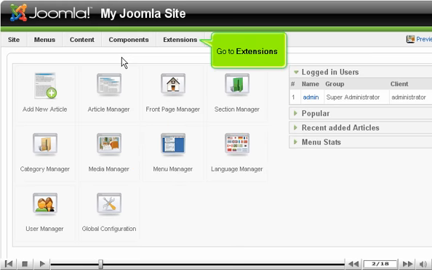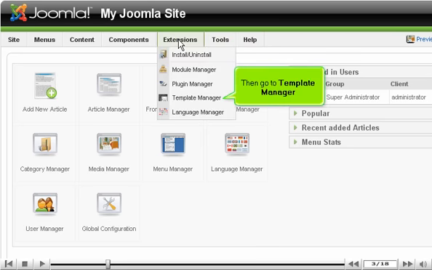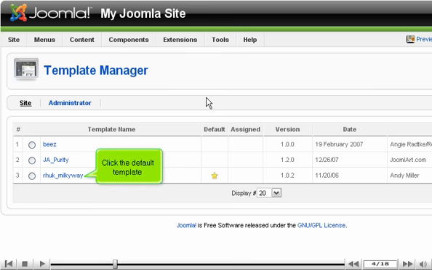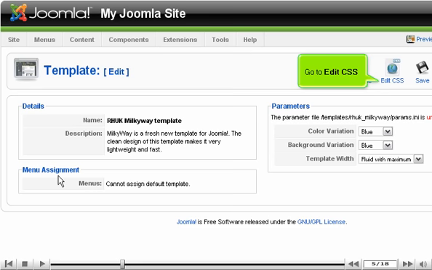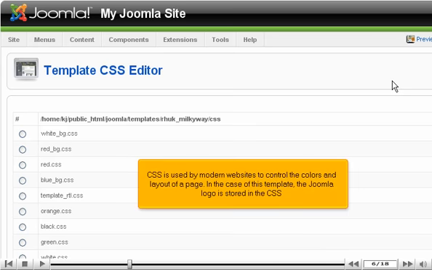Go to Extensions. Then go to Template Manager. Click the default template. Go to Edit CSS. CSS is used by modern websites to control the colors and layout of a page. In the case of this template, the Joomla logo is stored in the CSS.